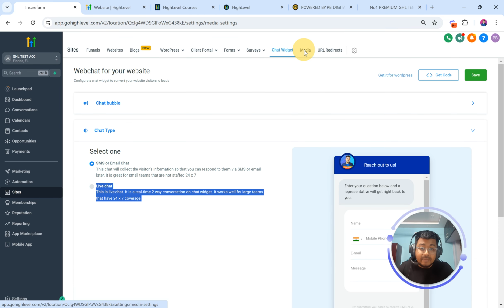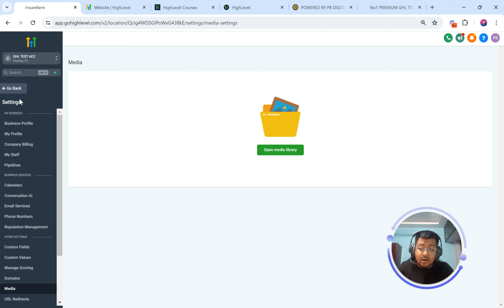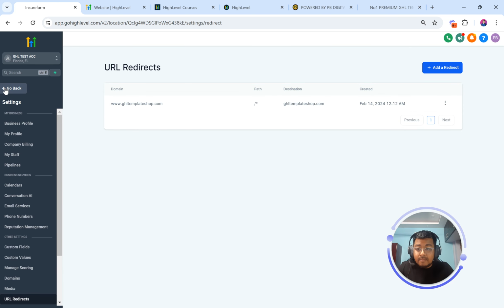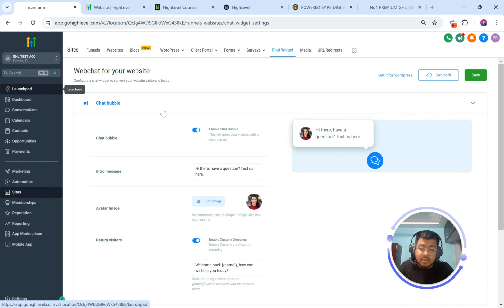Okay. Then you have media. Media is basically where you add all the media details, which is your images, videos, and all of that, right? And then you have the URL redirect, so that you can redirect people. That's also possible there, right? But it almost always takes you to the settings, so I'm going to take that as well.